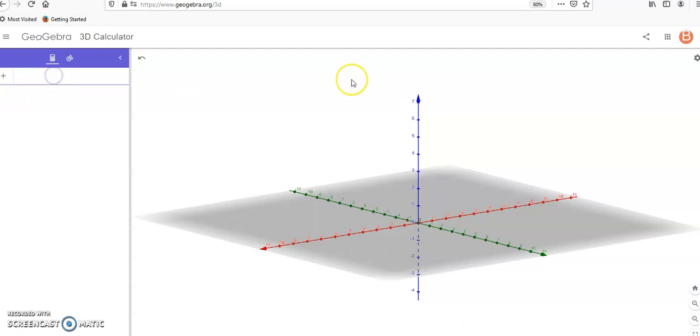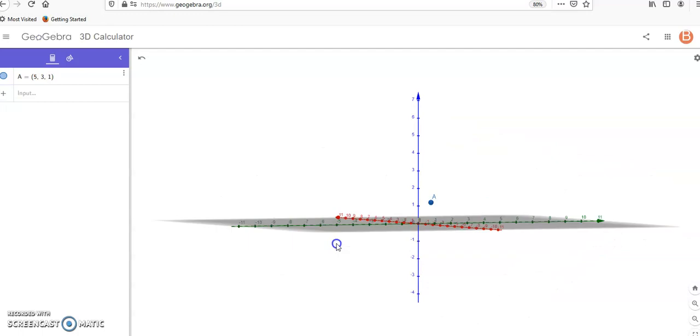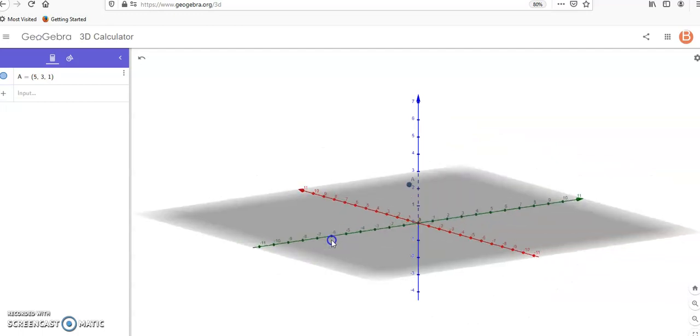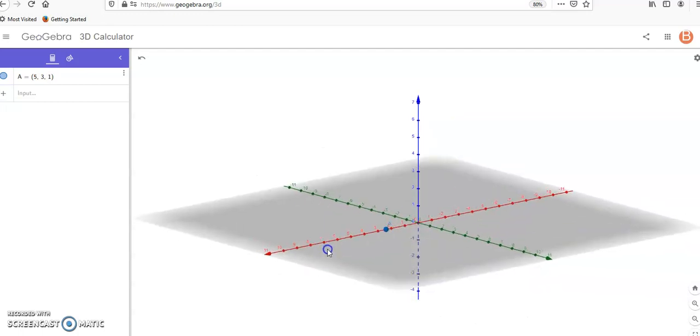A lot of things you can do in GeoGebra are very intuitive, like if you wanted to plot a point, you just type in an ordered triple and GeoGebra shows you that point. And then you can spin things around and look at the point (5, 3, 1) in different perspectives. Well, I don't really want to plot a point. I want to graph a vector valued function. But what I'm going to do is treat it like I was plotting a point at first.